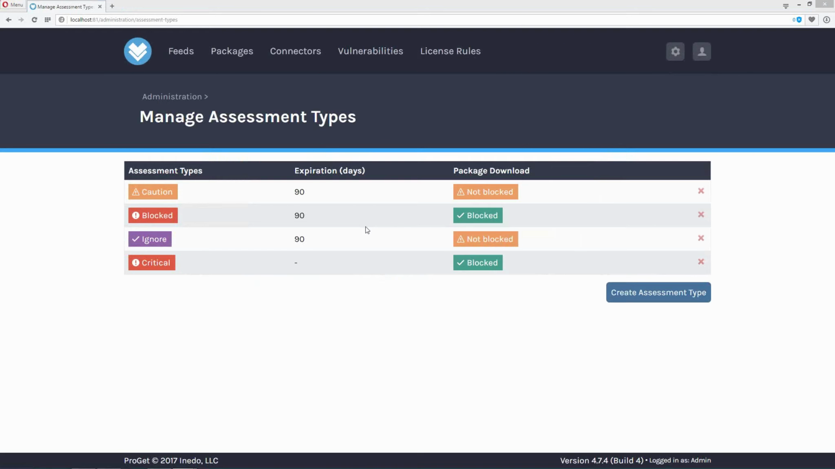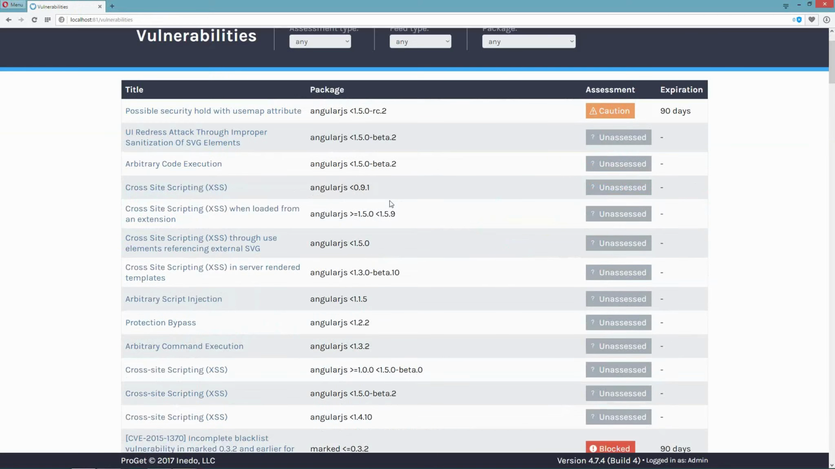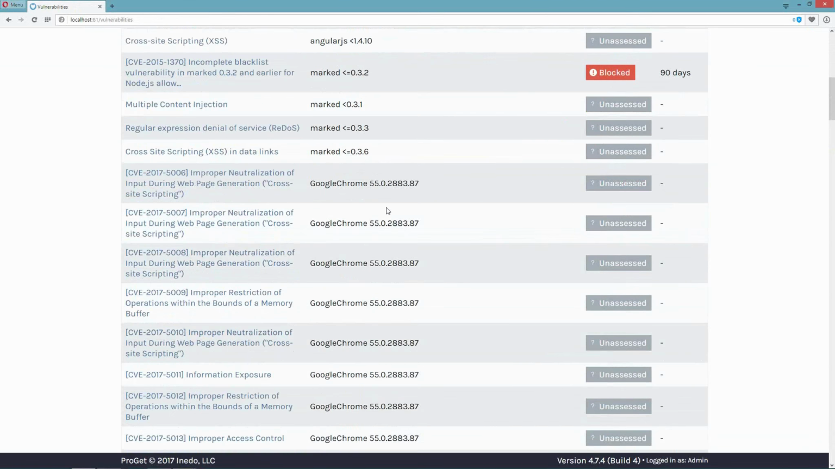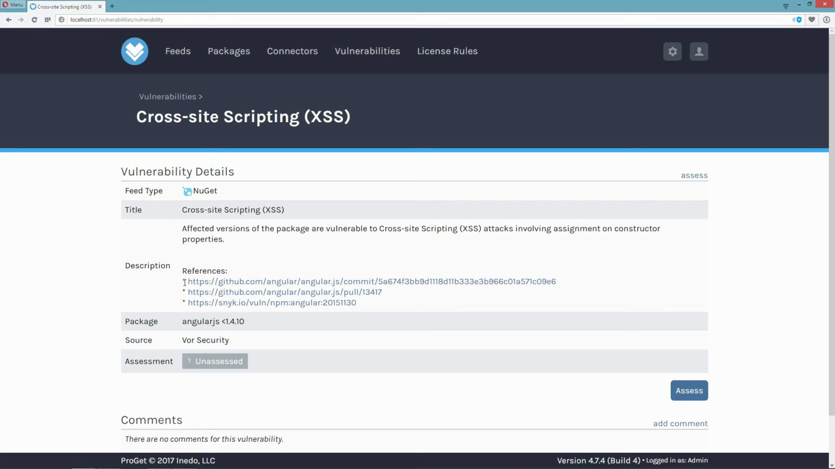To view the complete set of identified vulnerabilities, you click on the Vulnerabilities link at the top. You can see a bunch of them here. I'm going to explore one of these vulnerabilities. Each vulnerability has a title and a brief description, as well as a version or a version range. You can see, for example, that this vulnerability affects AngularJS, any version prior to 1.4.10.